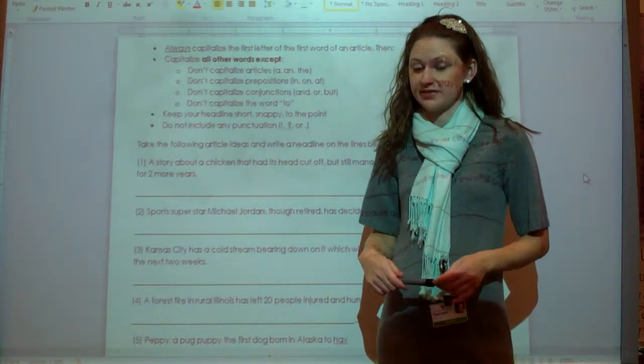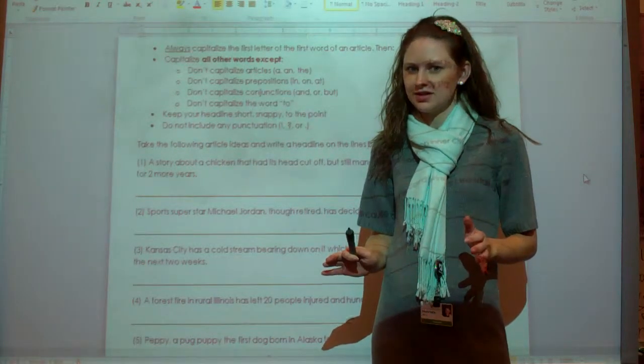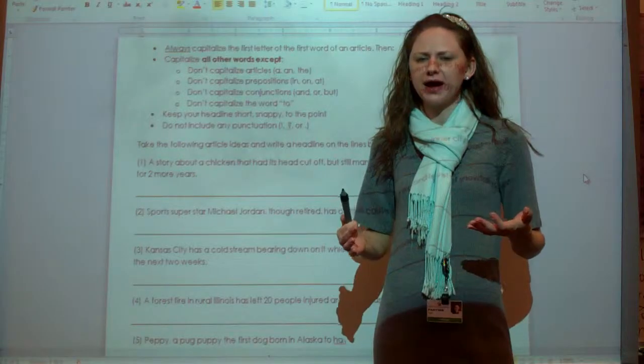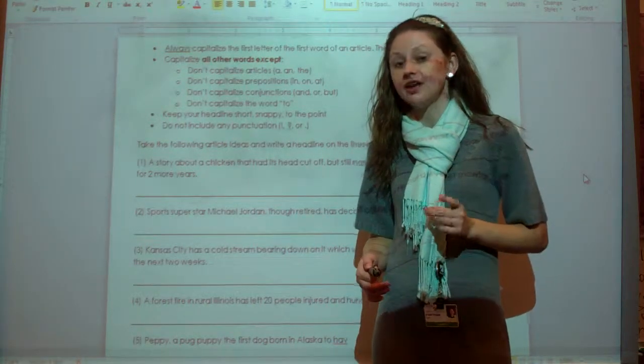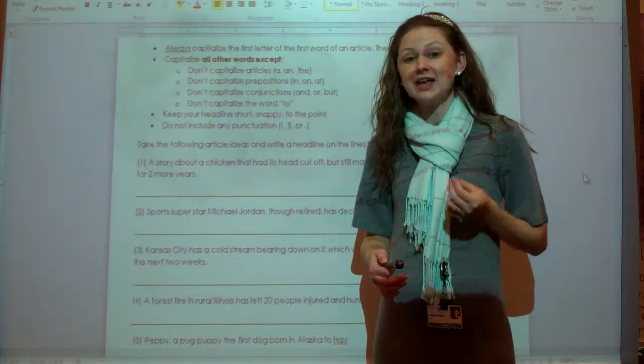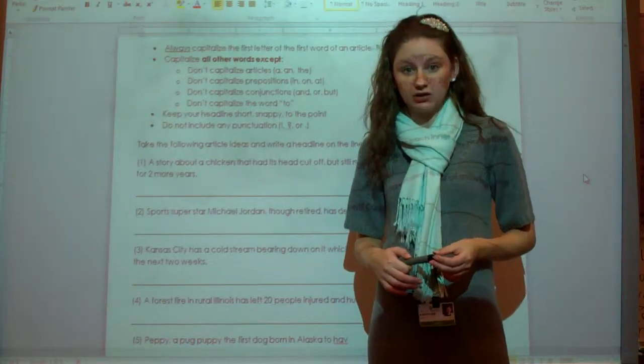Today's bootcamp challenge is all about headlines. Now, a headline needs to summarize the article that it represents, and it needs to be short and snappy enough that it grabs readers' attention and makes them want to read the rest of the article.